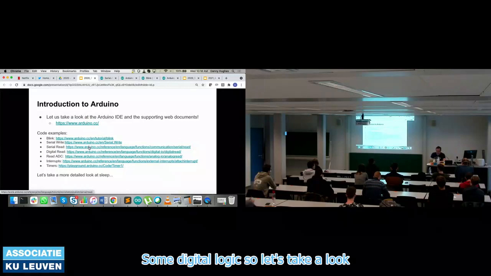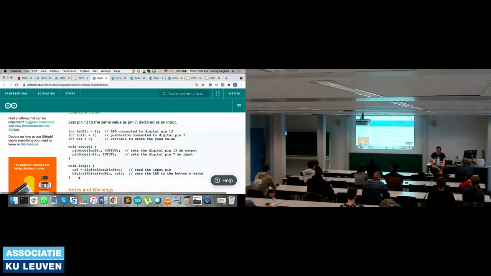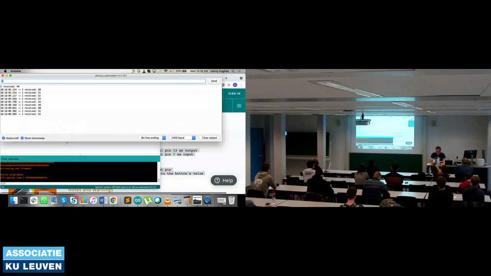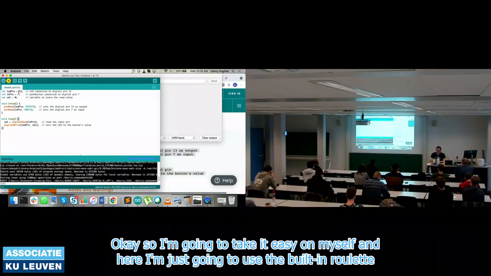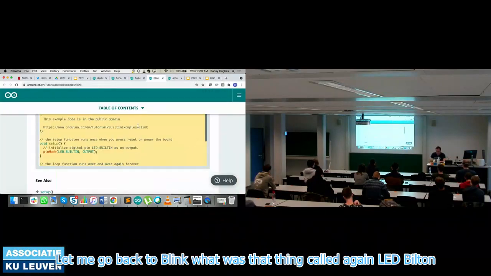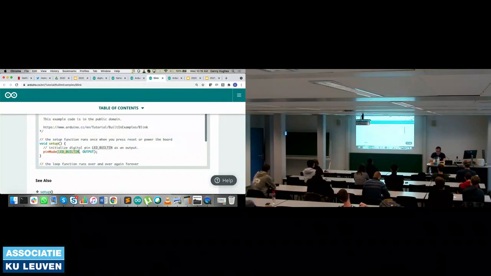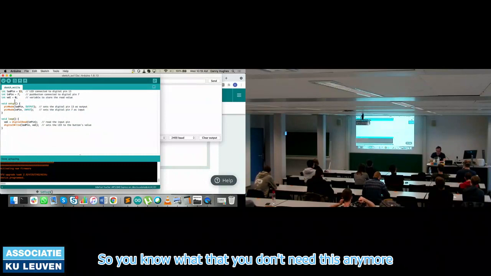Some digital logic. So let's take a look at digital read. And I think I can just modify this function for my board. Okay, so I'm going to take it easy on myself, and here I'm just going to use the built-in LED. Let me go back to Blink. What was that thing called again? LED built-in. So you know what? I actually don't need this anymore.